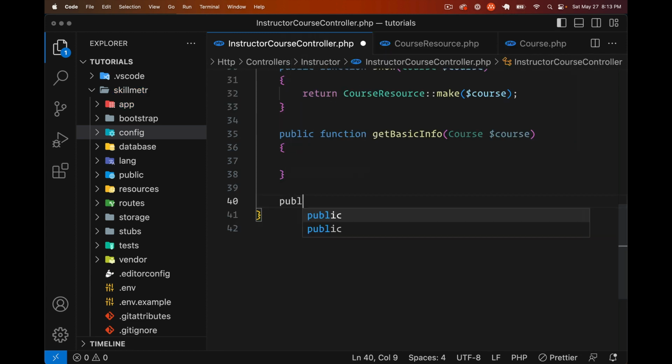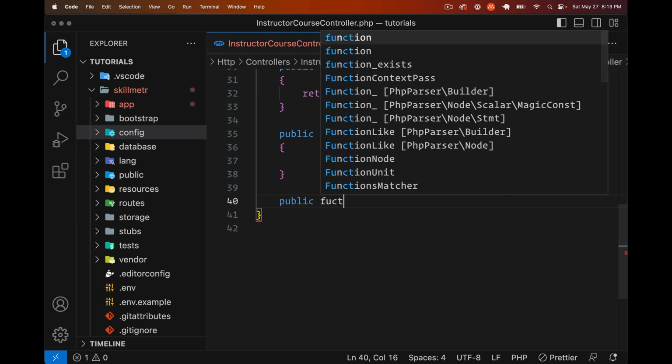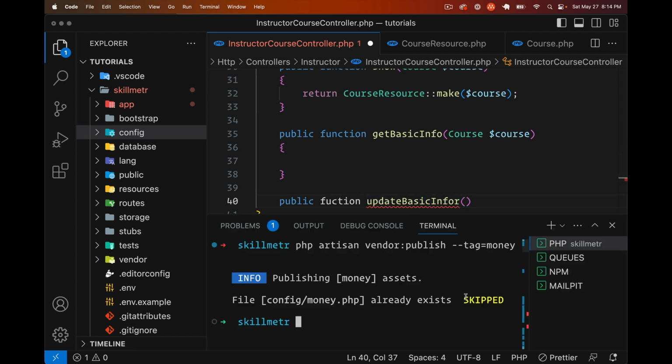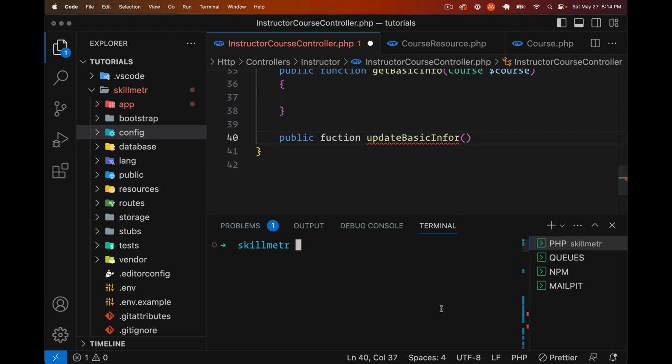Then I want a similar function to update the basic information. So public function updateBasicInfo, and this will take an UpdateCourseData. So we are going to have to create a data object for it. So let's just come here to the console and do php artisan make:data. This will be under Course, and it's going to be called UpdateCourseData.